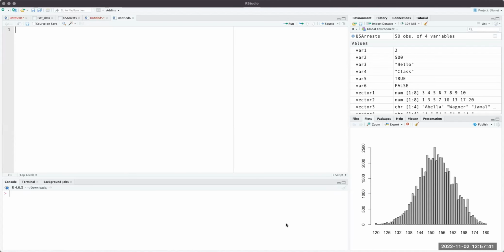So now we're going to actually be learning how to code, or hopefully like the basics of coding. So now you can open up RStudio. The people who downloaded RStudio, open RStudio, obviously.